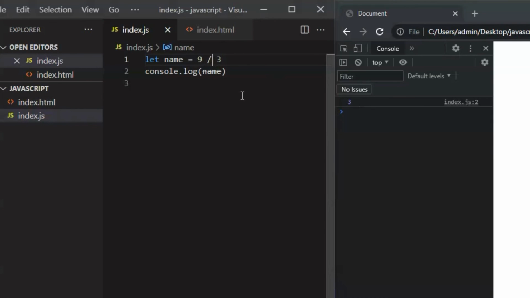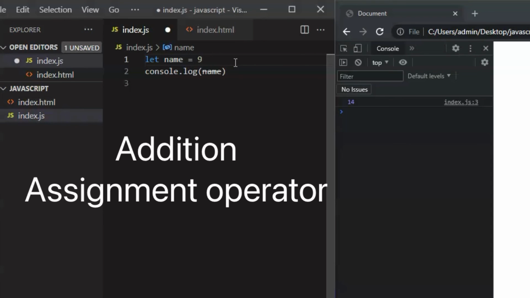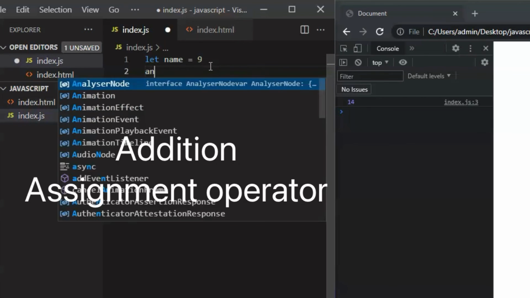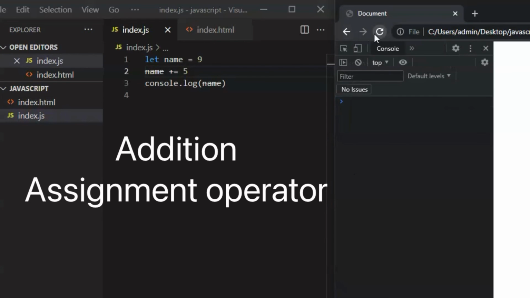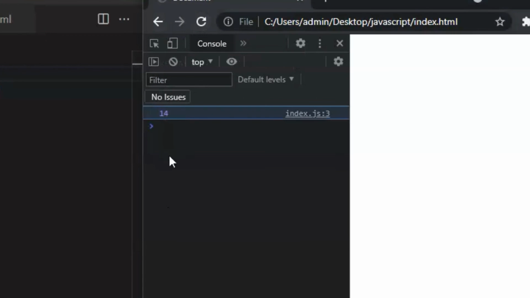And there are many other operators also. An operator called plus equal. So here I'm declaring name to be 9, and then in the next line I say name plus equals 5. What we are saying here is add 5 to name. So that's going to be 9 plus 5, which will be 14. So if I save this and run it, you can see that 14 is printed.